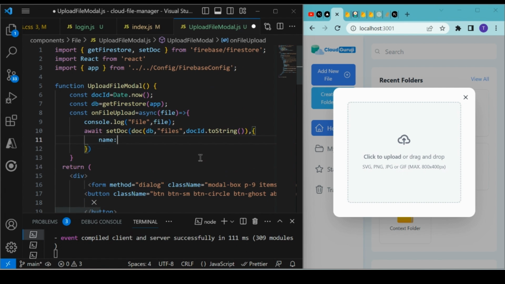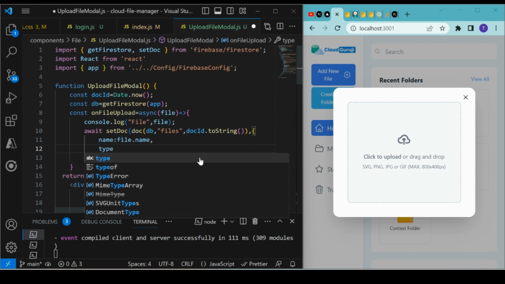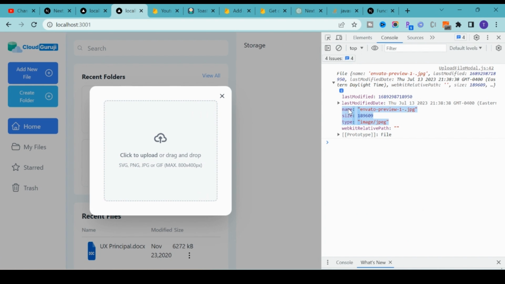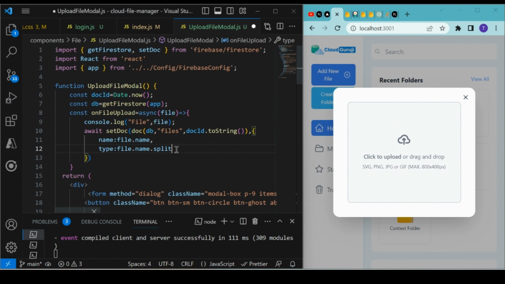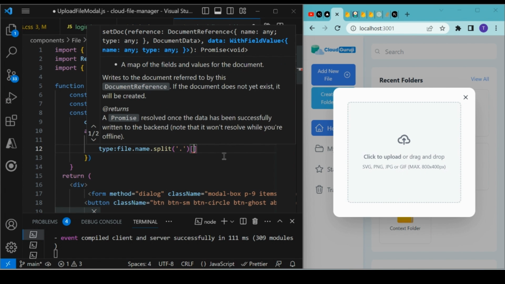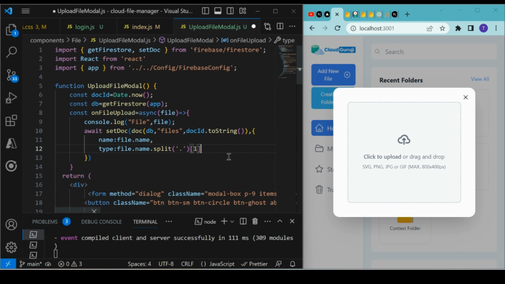First of all, the name of the file, so it will be file.name. Then the type, whether it's a jpg type or image type or png. For that we can use file.name, and then we will split it, because from here we'll get the file extension, that is what we need. So I will add the split on the dot, and then from that we will get the first element, because the zeroth element will be the name of the file and the first element will be the extension. That's the reason.